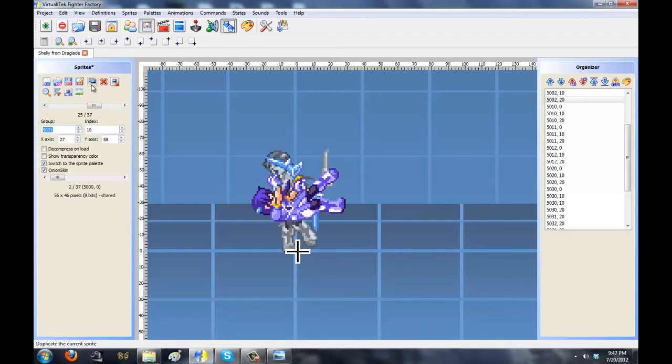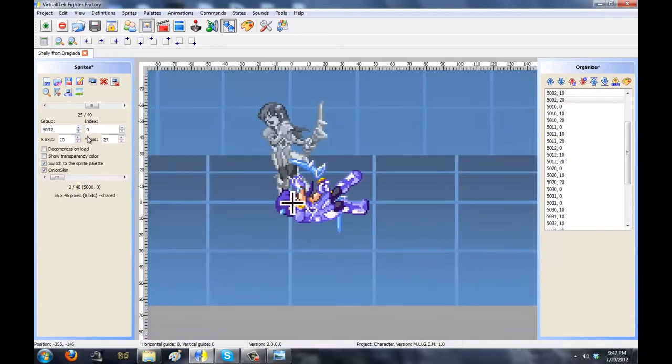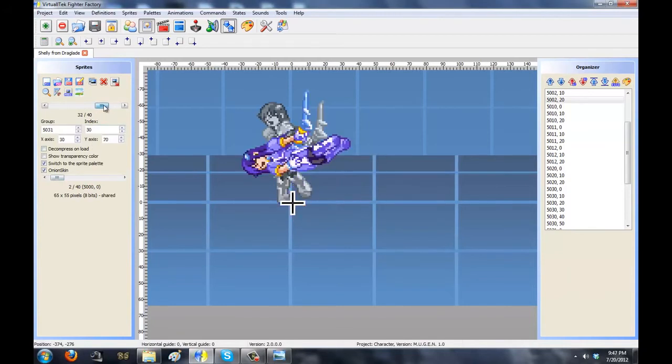Duplicate 31, duplicate 32. Duplicate 31, midsection. Duplicate 32, head. Now, I have everything there. I'm going to automatically organize it again. And let's set all these sprites up now.